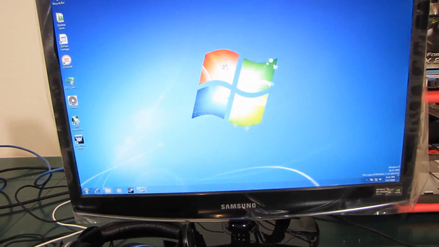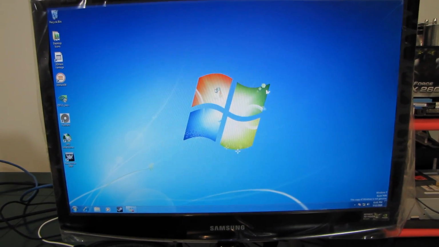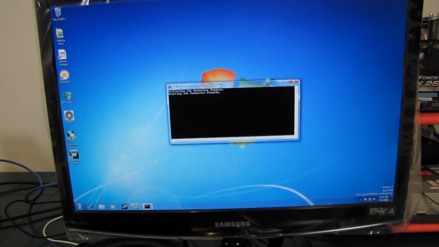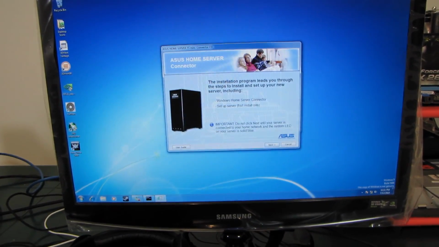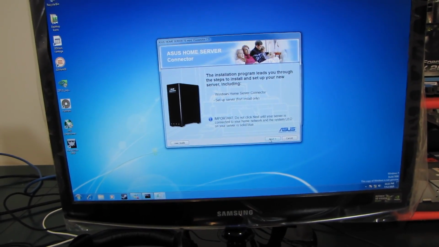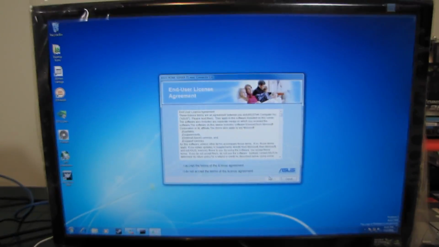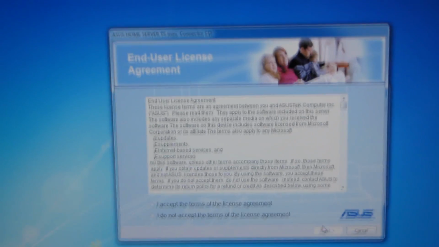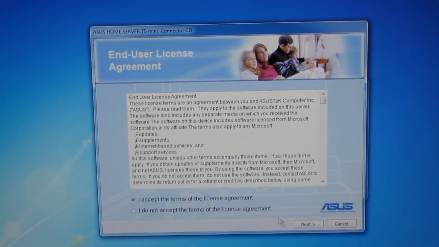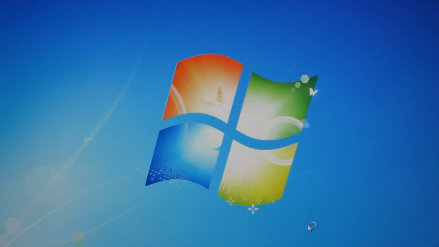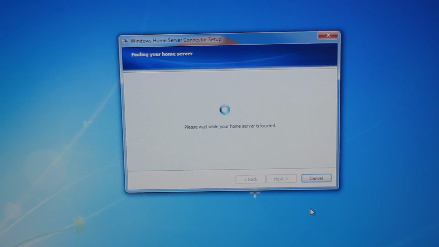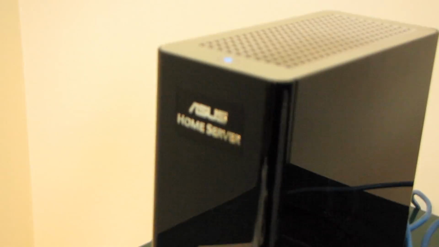So I'm going to go ahead and run install. And this is going to install the Windows Home Server connector. So I'm going to press next. I'm going to go ahead and zoom in so you can see some idea what I'm doing here. I accept the end user license agreement, which I have thoroughly read. And it is now trying to locate my home server. I guess I better turn it on. The light's on the top, that's a good sign.